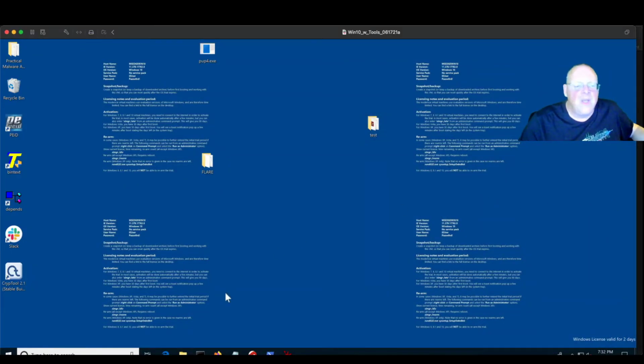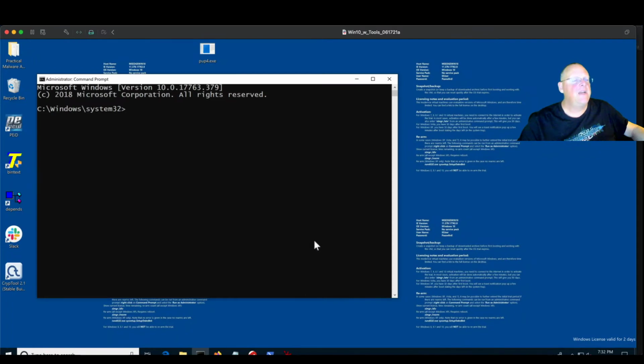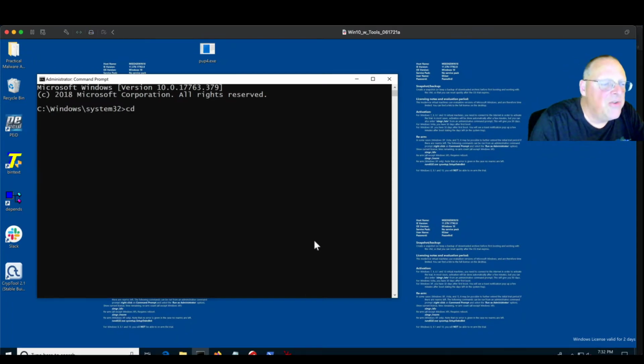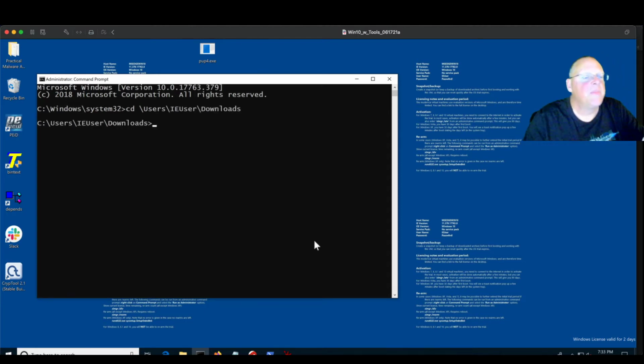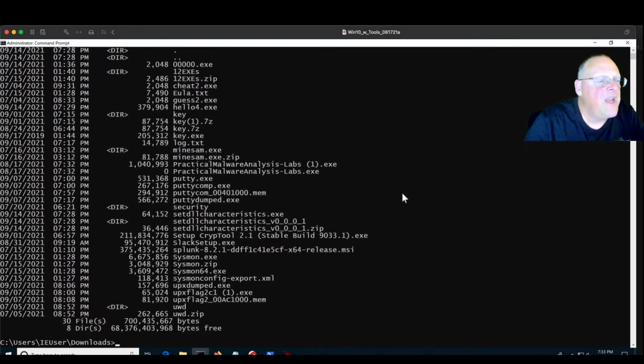So let's go to an administrator command prompt. Run as administrator. Okay. And now go into my downloads folder, which is users, IE user, downloads. And I guess I'll make this big. Now, I want to put in this long command, which I'm going to copy and paste. Oh, first let's see what's in here. Let's see if I already have something called shellbind in here. And I do not. Good.